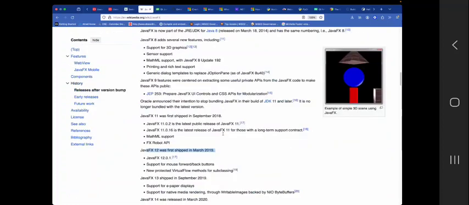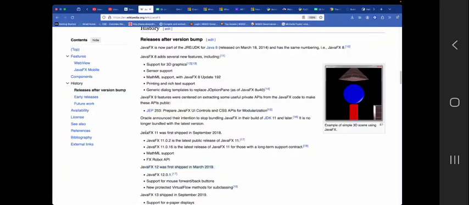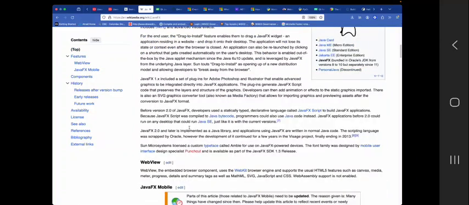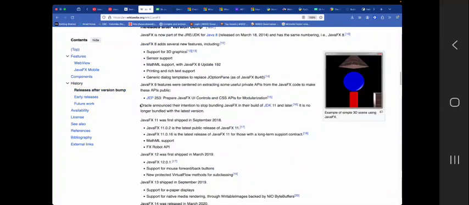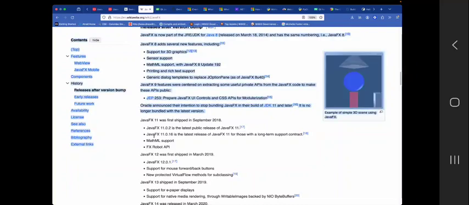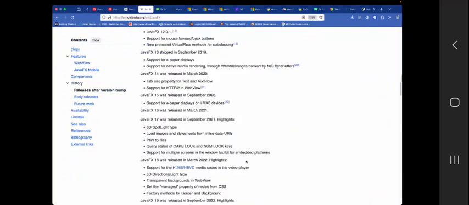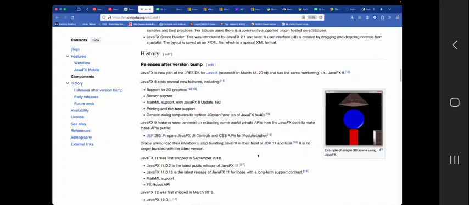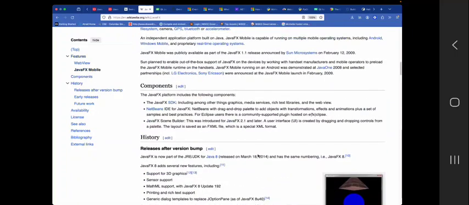JavaFX was considered the successor for Swing, but it was later removed from Java as well. So you can see JavaFX. This is the Wikipedia page of JavaFX, and it clearly mentions here: Oracle announced their intention to stop building JavaFX in their build of JDK 11 and later. It is no longer bundled with JDK, but it has been developed beyond that, and it's been part of OpenJDK. Check if it's really part of the OpenJDK before starting utilizing it. But anyhow, you can utilize it as a separate Java library as well.